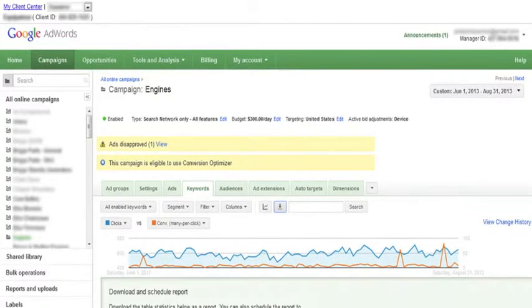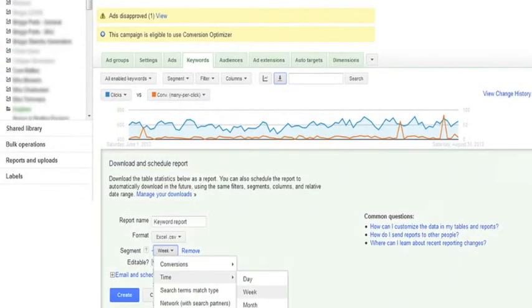Click on Download Report. Click on Segment and choose Time and then Week. And we're choosing to segment by week to keep our data set a reasonable size. If instead we chose to segment by day, there'd be too many rows of data to work with. Now we're ready to create the report.